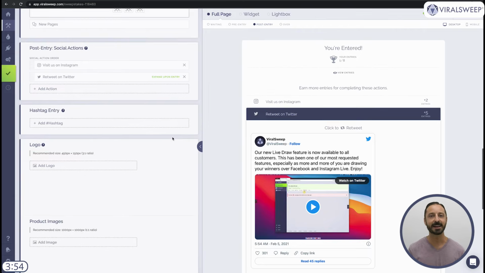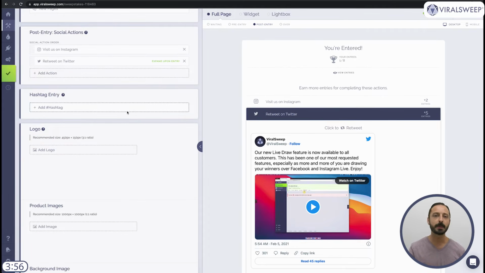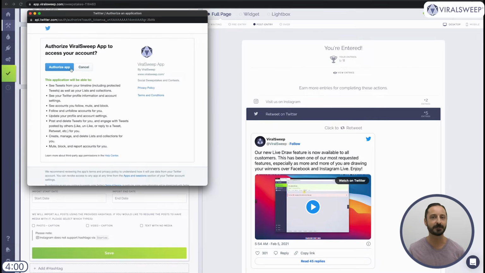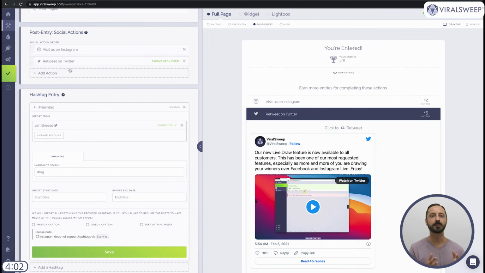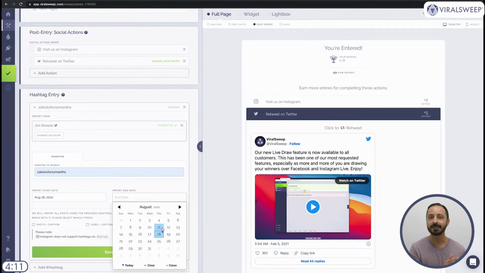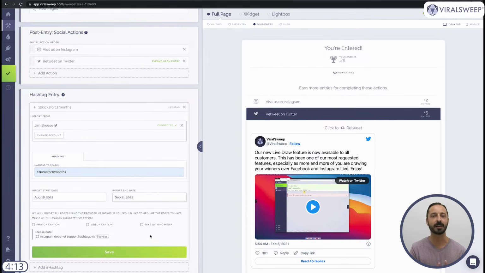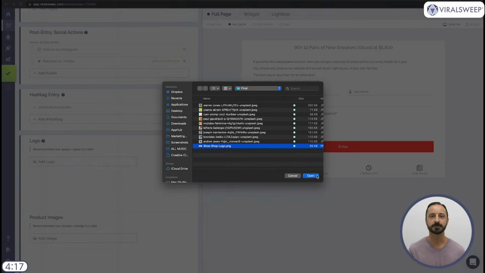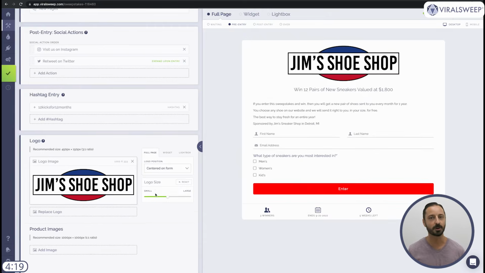Next is the hashtag entry option. Now, if you want people to be able to enter in your sweepstakes by using a hashtag, then you can specify that here. For example, if someone uses the hashtag 12 kicks for 12 months between these contest dates, then they can be entered in my sweepstakes. This is optional and does require that you're on our business or premium plans. Next is the logo, just a few clicks and I'll upload my logo here.